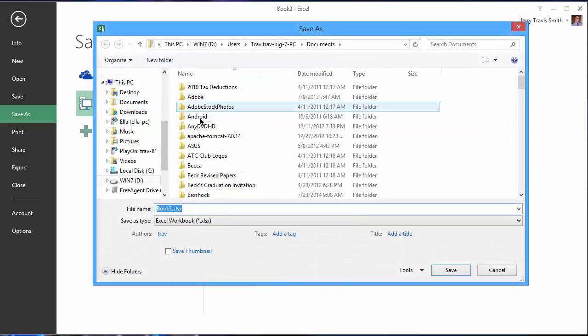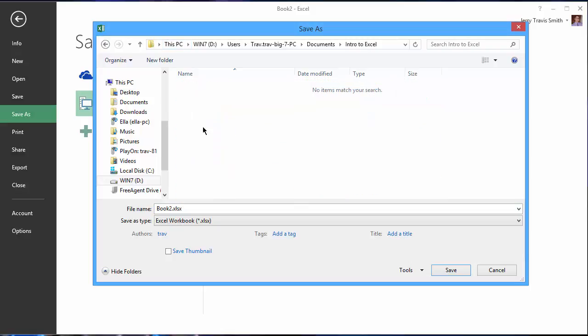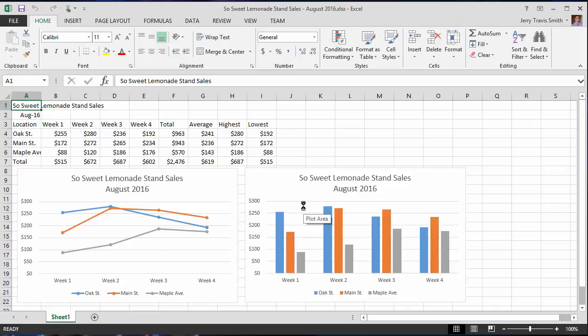I'll just double-click Computer, and I've already got a folder in here called Intro to Excel, because you want to make various folders for whatever it is you're wanting to do. Now let's give it a file name that's kind of descriptive, okay? So I'm going to call it So Sweet Lemonade Stand Sales August 2016. Pretty descriptive. And you can see the full file path where this is saving to. Okay, so there you go. We have managed to save this.